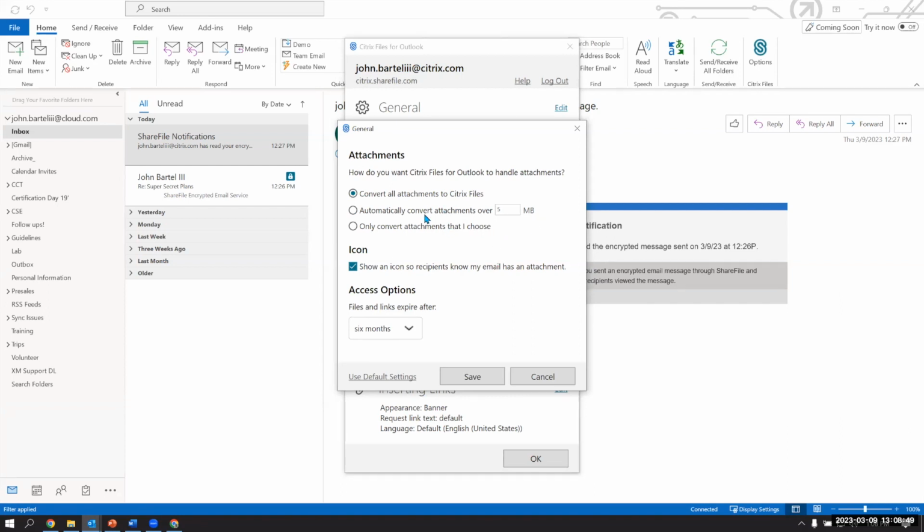You can also tell it to automatically convert just attachments over 5 megabytes. If you think about this, sometimes if you're an administrator, your Exchange environment may not allow attachments over 5 megs. Obviously this is for spam reasons, virus reasons and so forth. So this is a good automatic way of attaching files that are under 5 megs by default. But if they're over 5 megs, we can convert it over to a ShareFile share.